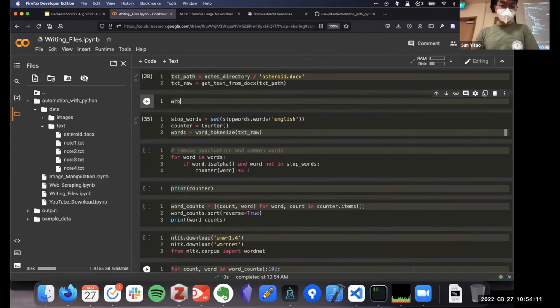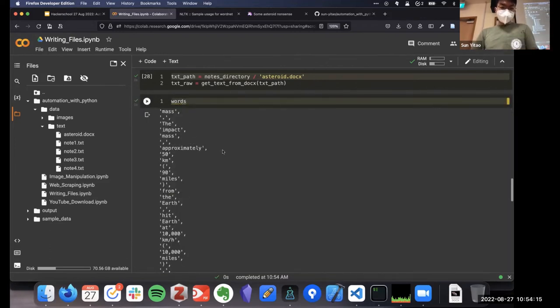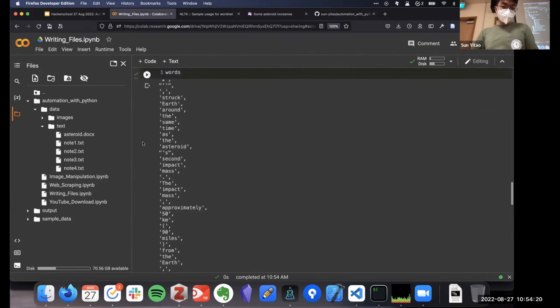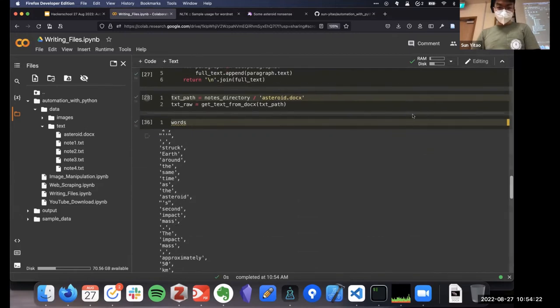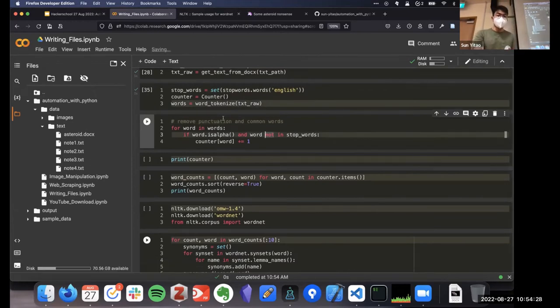If you inspect words, yeah, you have this list including punctuation marks, sadly. So we'll sort that out later. Now I have words, which is this array of words. As you can see, we have punctuation and stuff.